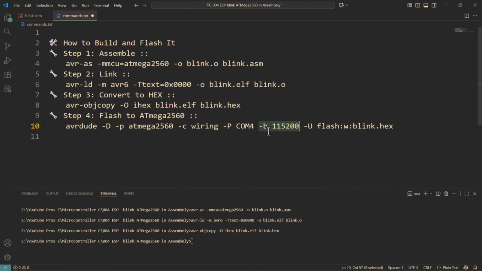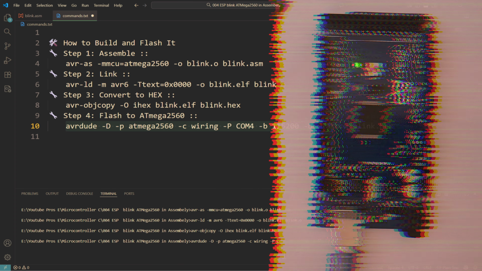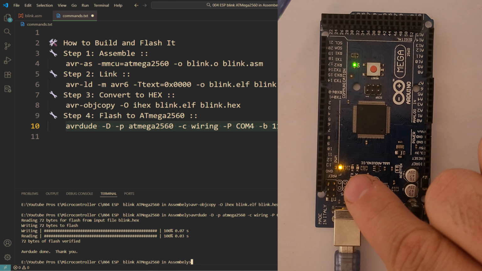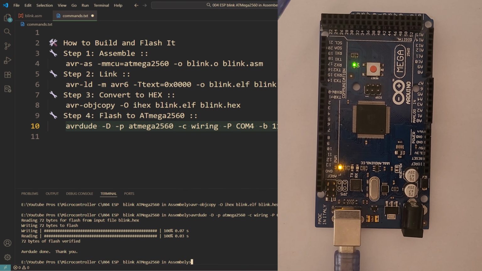-B150200 says the upload speed. This is the baud rate. And the most important part is this. This tells avrdude to write the hex file into the flash memory of the microcontroller. Copy this command, paste it into the console, hit enter, and just like that, your assembly program is now running on the Arduino Mega. Now, let's create a Makefile to automate the whole process.